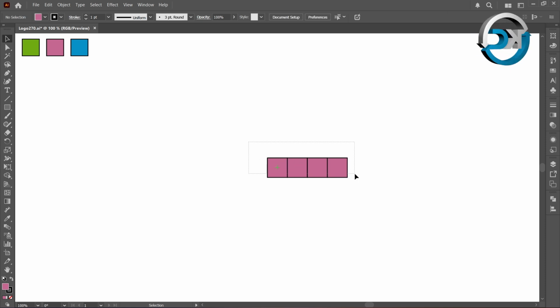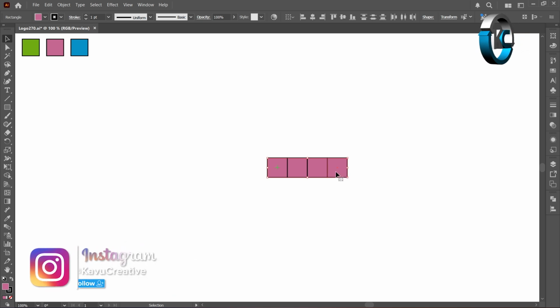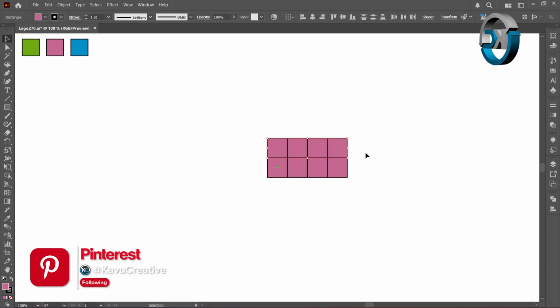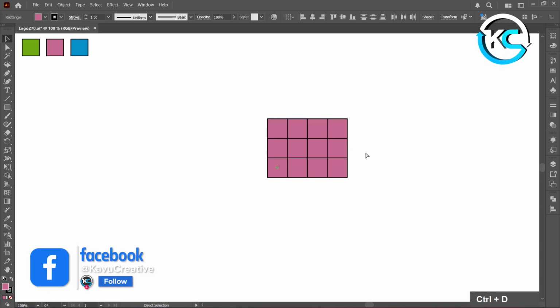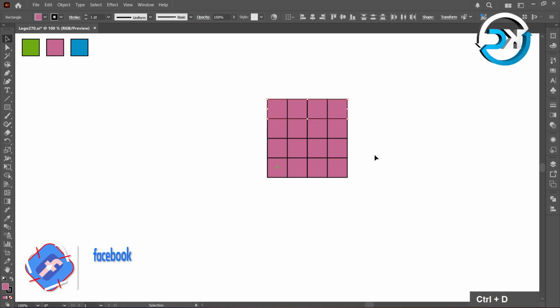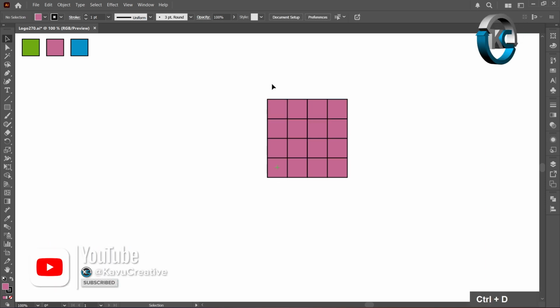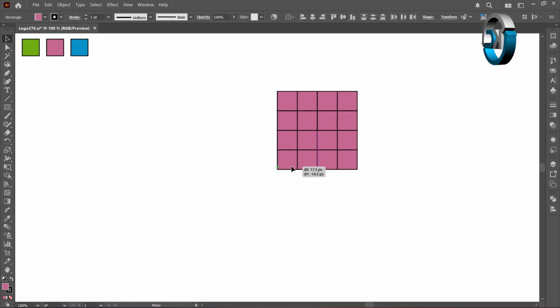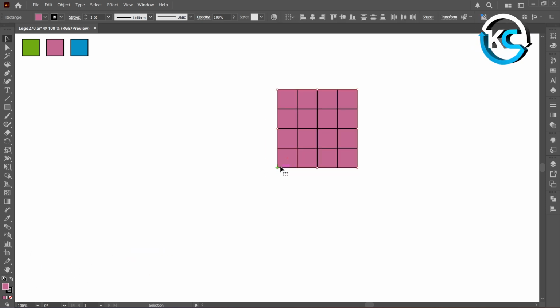Select the first row. Hold Shift and Alt, and drag it up to duplicate. Press Ctrl D 2 times to finish the block. Now, select all 16 squares. Drag the whole grid to the top left of the center mark.